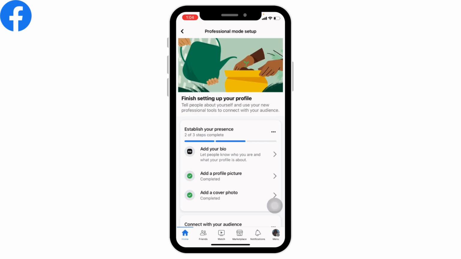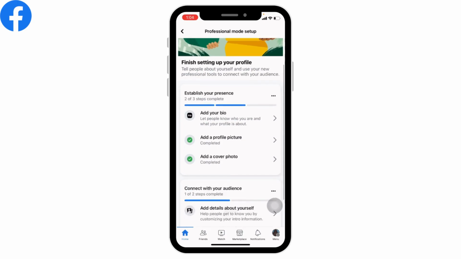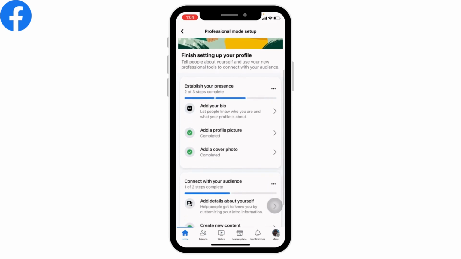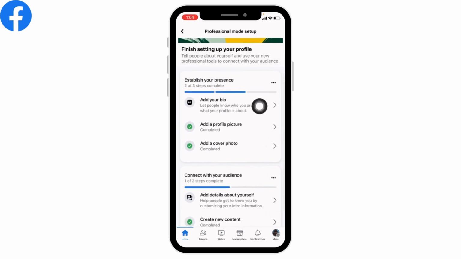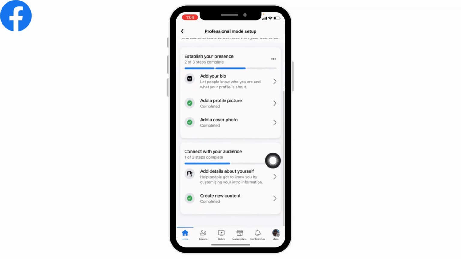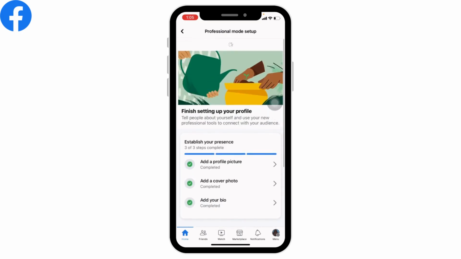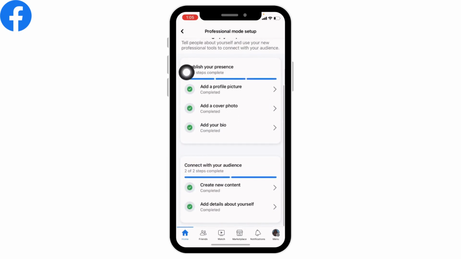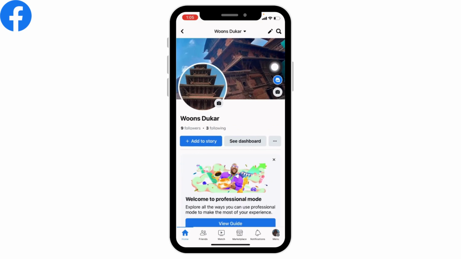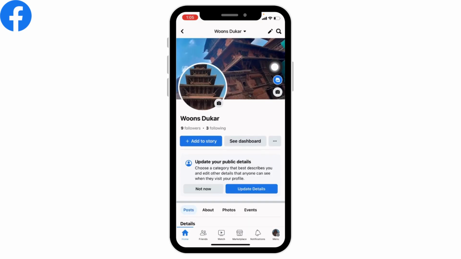Now you have to finish setting up your profile. You just have to fulfill all of these options. Add your bio, add a profile picture, add a cover photo. Likewise, add details about yourself, create new content. After you fulfill all of these requirements, you can just go back and you have just turned on professional mode on your Facebook.